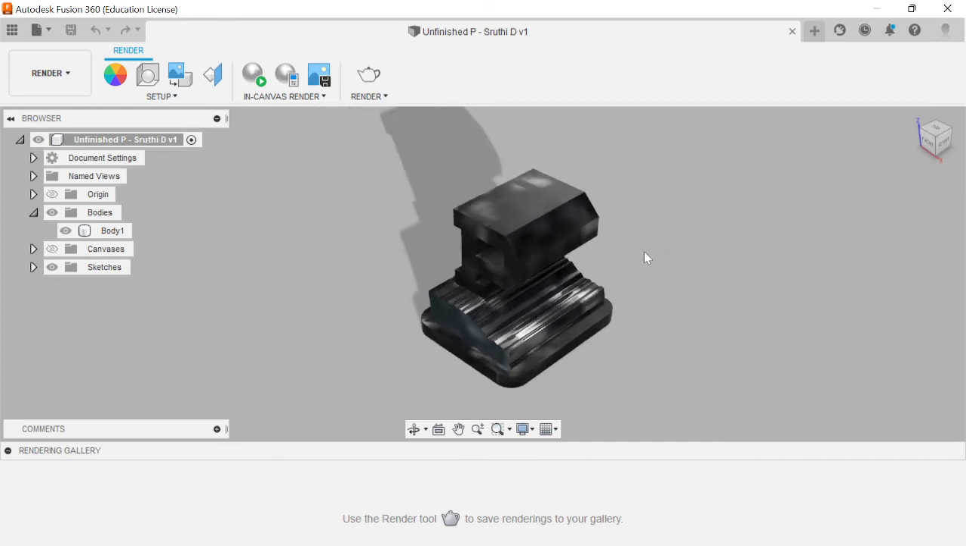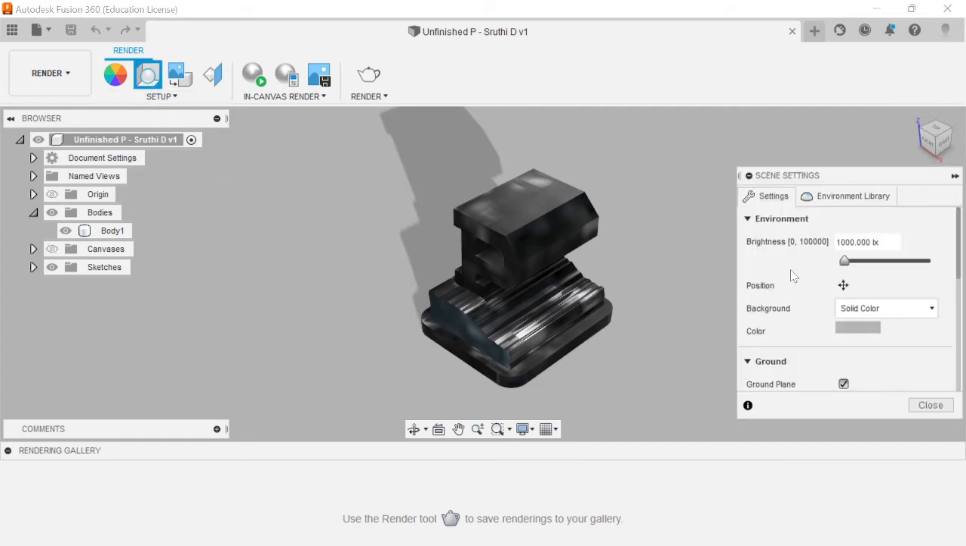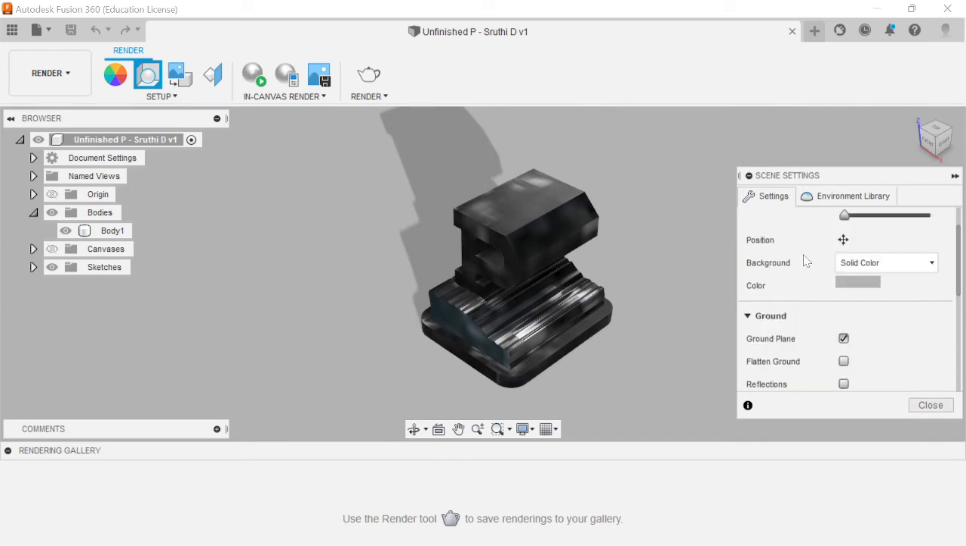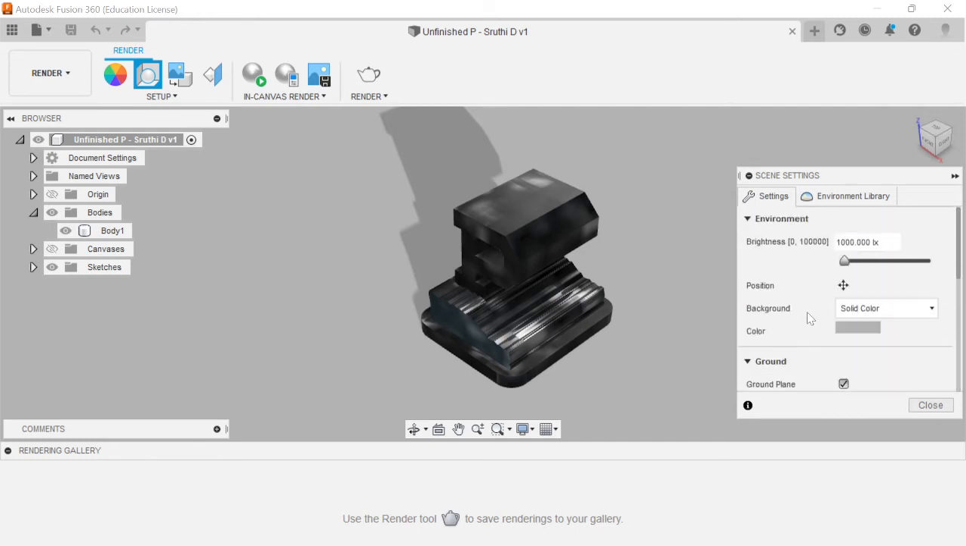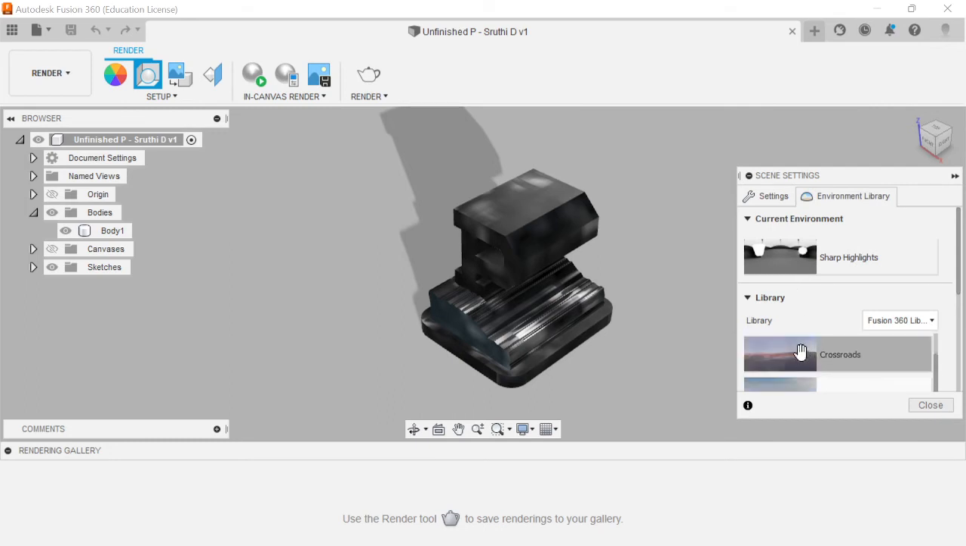So I was messing around with this before you guys came in, and there is a library of free backgrounds. If you open up scene settings, this is pretty much photography. There's nothing really CAD about this. You'll notice the words brightness, focal length, exposure, aspect ratio. If you're into photography, this is right down your alley, but if you're not, just mess around with it as you like. This is all about showcasing your part. You can mess around with this if you want. It's not required, but over here in the environment library, there are a bunch of preset backgrounds.